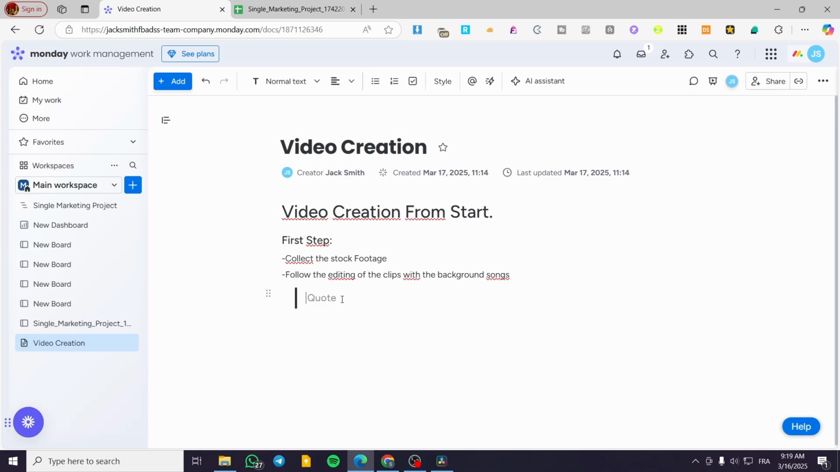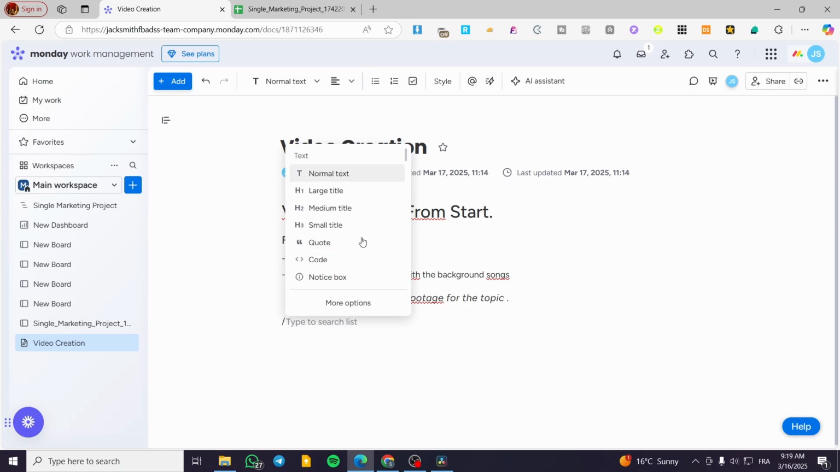So we are going to add a quote, and that quote is going to have maybe a remark or something that we are going to have. Please maybe have the right footage for the topic. And we are going to have it just like this. So we can go ahead and add maybe a table or this is a notice box. So we are going to have maybe lists or create a board.